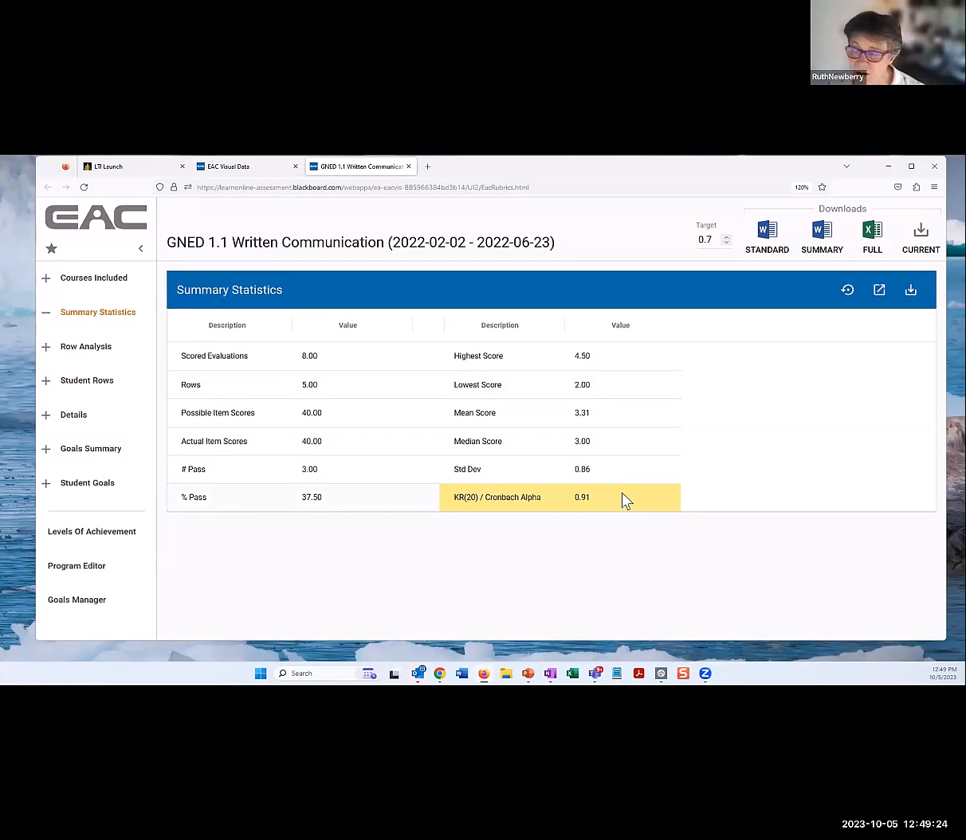Statistically, in comparing how I scored those 8 students, I've been fairly consistent in scoring my higher performing students in the higher range. Lower performing students are scoring in the lower range. I have a very reliable rubric. Anything at 0.5 and above is considered a reliable rubric.